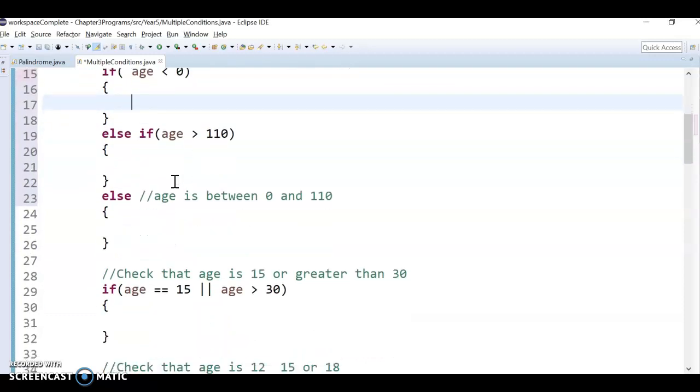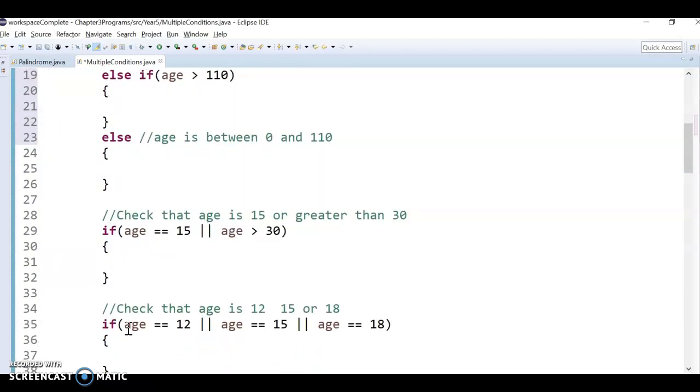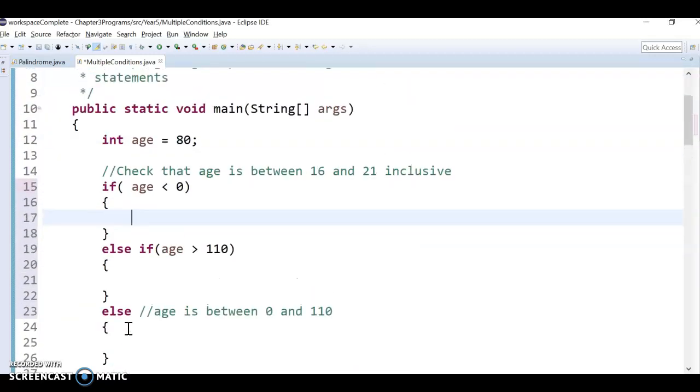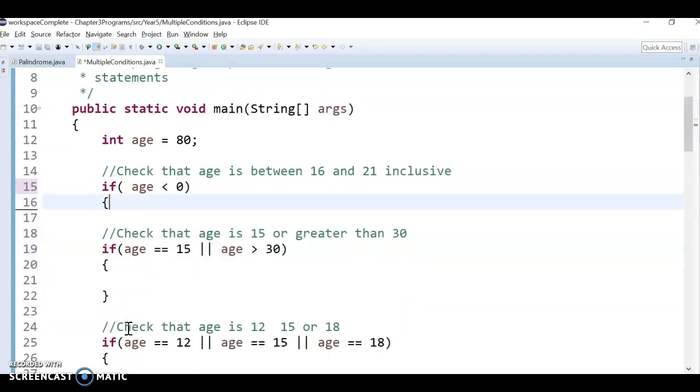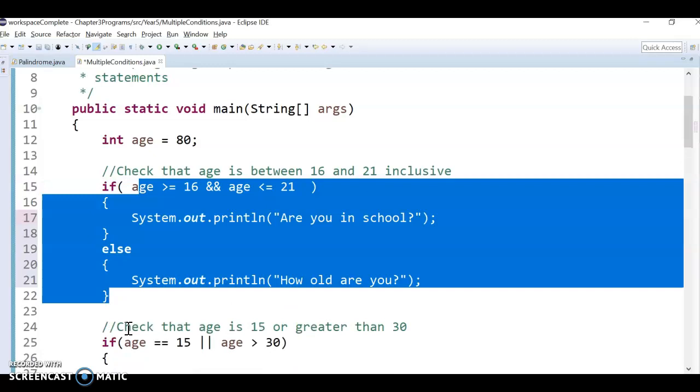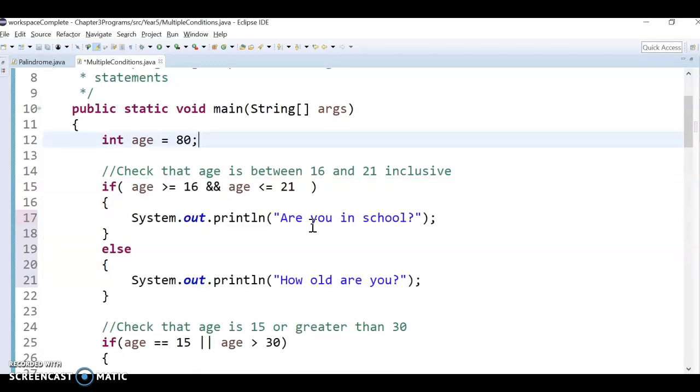So do it this way, or you can do it like this. Oh, sorry, that's not it. That's the or. Let's get the and one back up here for you. So there's what the and one looks like if you want to do between two ages, and then you'd have to set it up a little bit different.